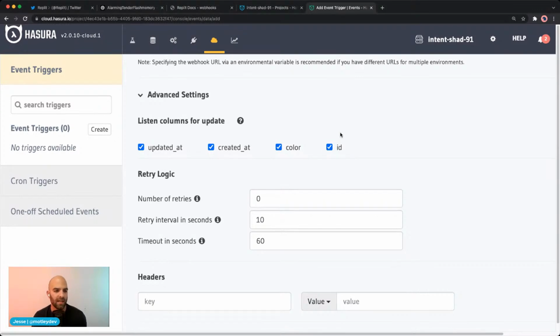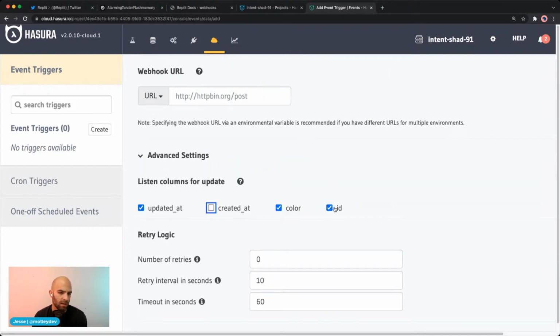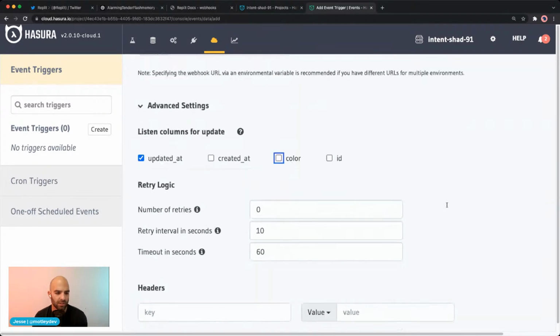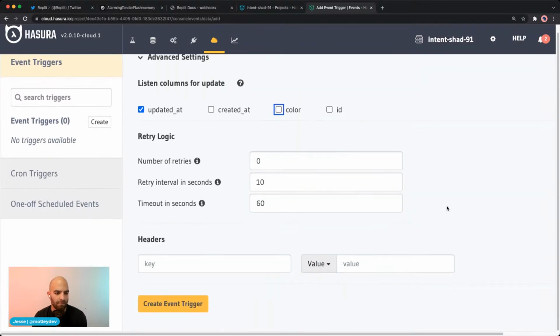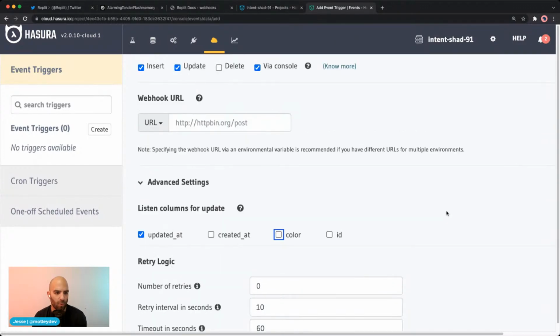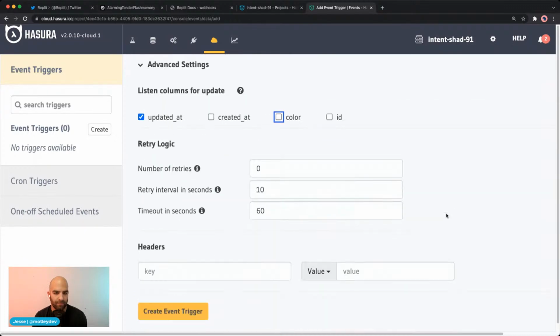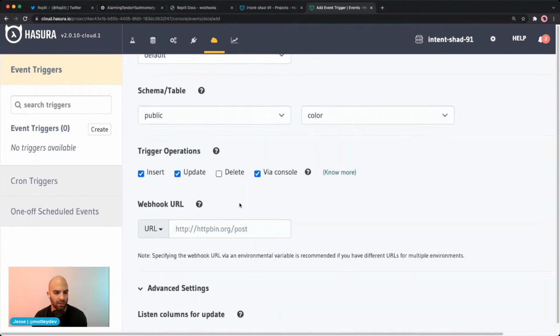Okay, so we have updated that, created that color and ID. Those are the columns to watch for updates. We will simply watch updated at, and just updated at, because the other three will be ones that get triggered on insertion. This works for me for now, I believe. Okay. Create event trigger. Actually, you get the webhook here.